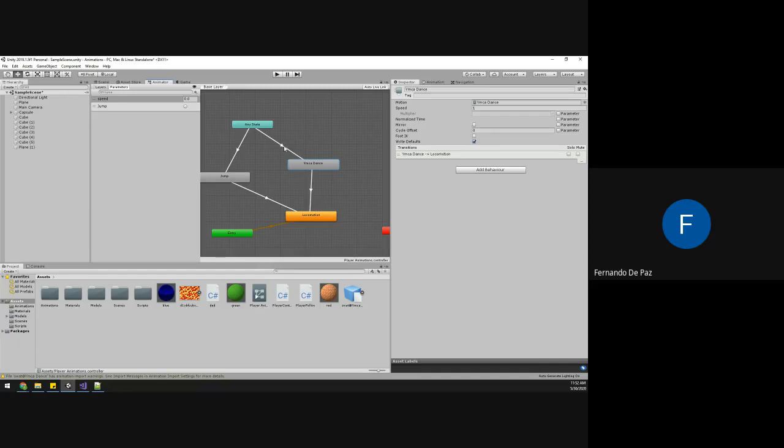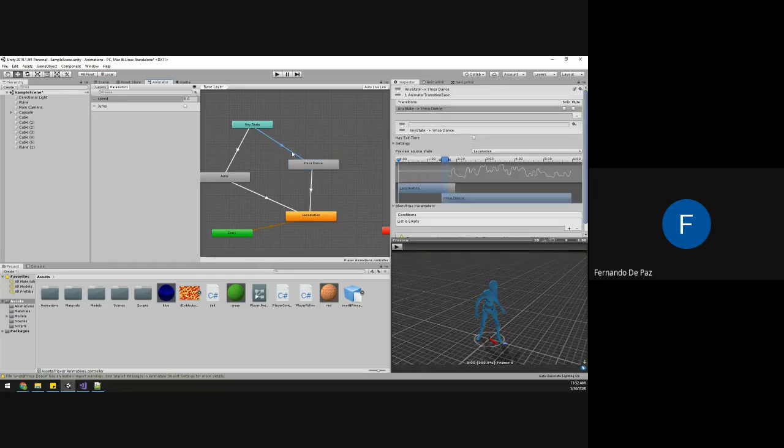Once you have those two arrows, this arrow requires a condition. So the condition is going to be press plus, and we're going to add a trigger and just call it dance, I guess. Everyone got a dance animation, so just dance. Okay, so make that parameter. All we did is press plus up here and then click on trigger, and then called it dance.